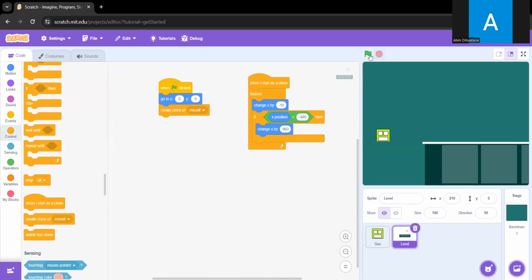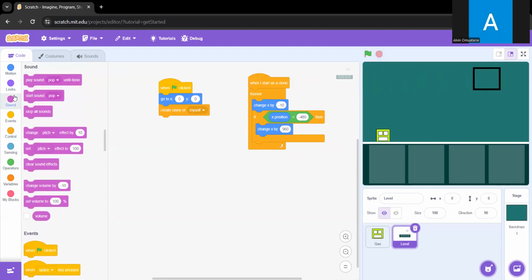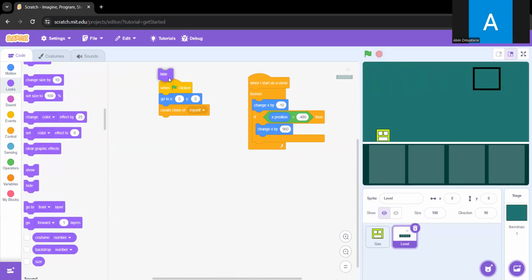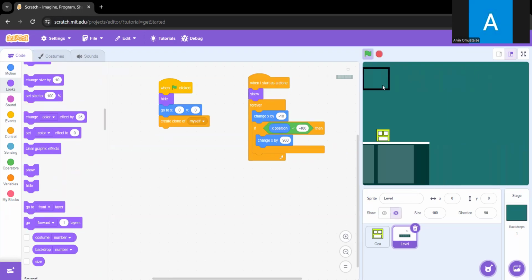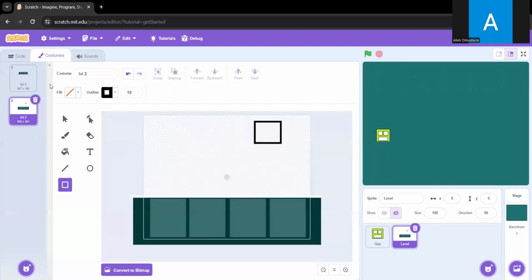So now we start it. Yeah, we see clones moving and interlocking with this, which we don't want. So what we're gonna do from here is use hide right here, which is the main background, and show over here. So now we only have that first one. But now we still have that space in the middle. So what we're gonna do is go back over here.